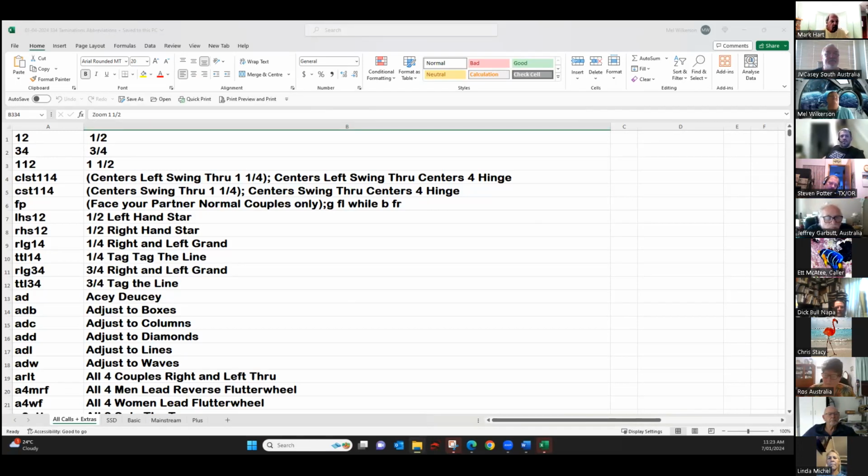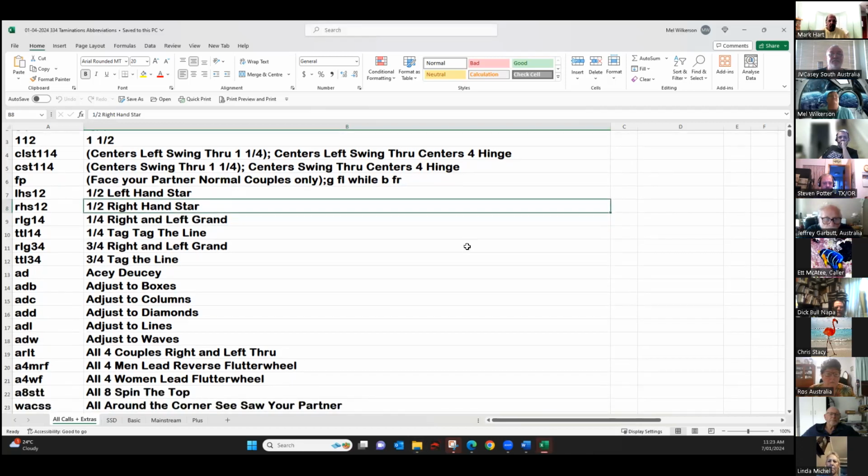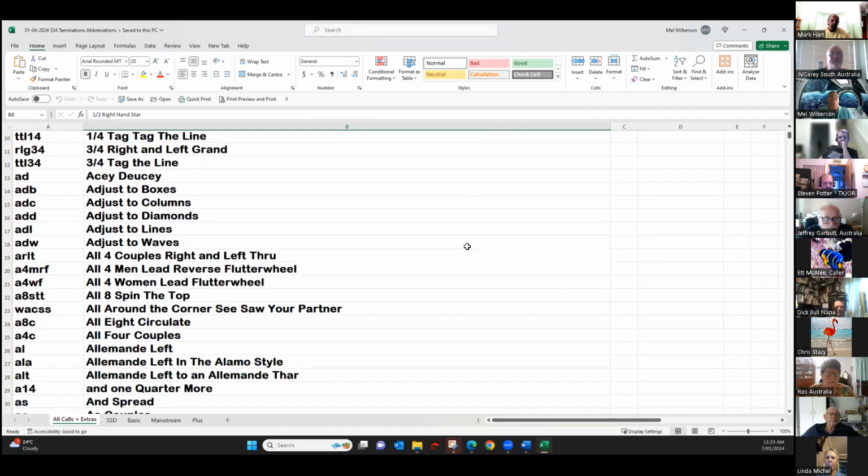I got some oddball stuff in there, like center left swing through 1 1/4. Those oddball ones, I see people asking questions on Facebook: how do you make them do it? And so I would get in Taminations and I would make them do it, and then I would just save it to that list.